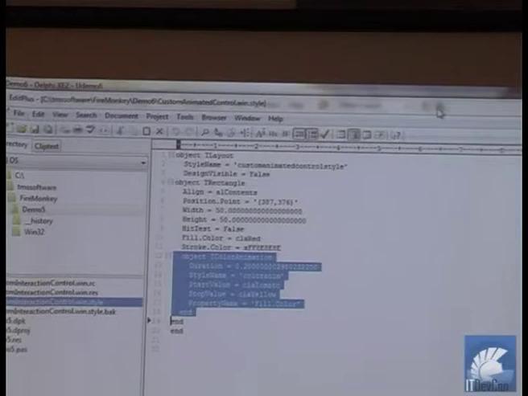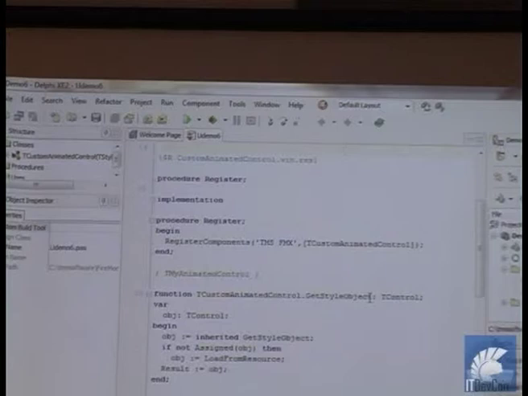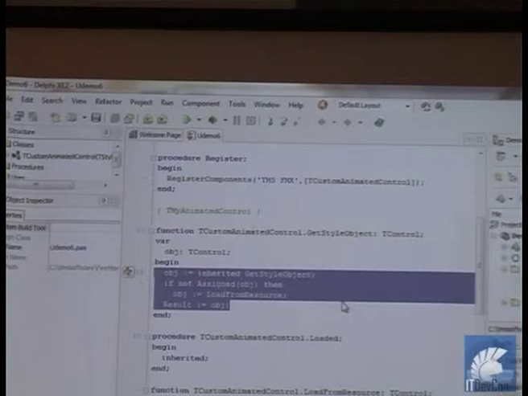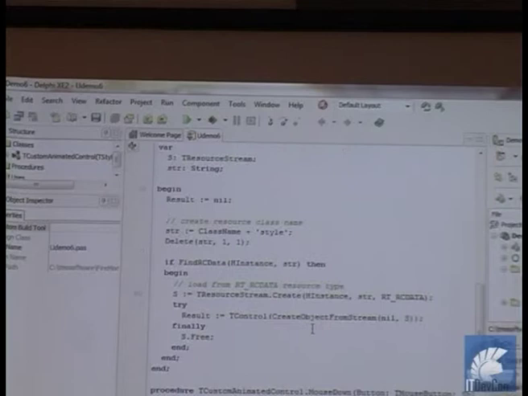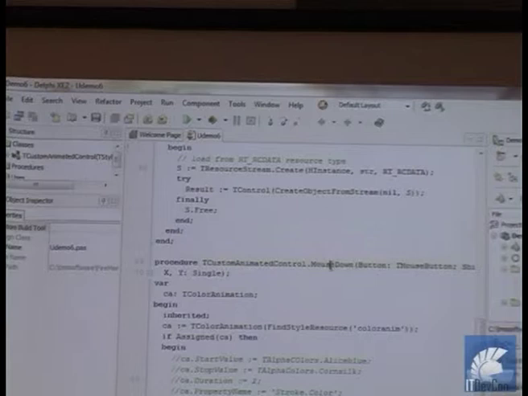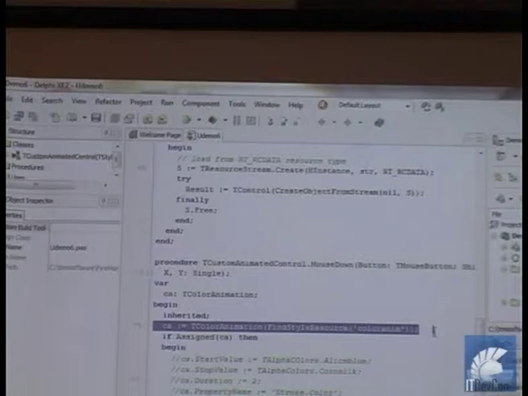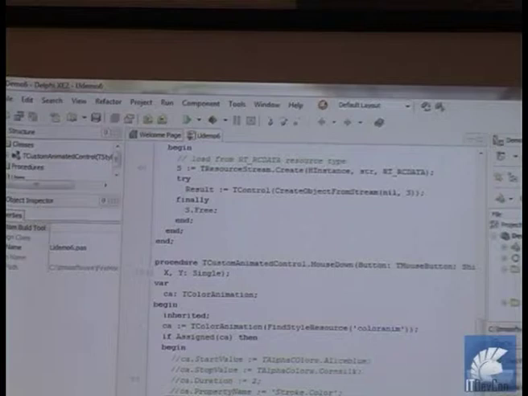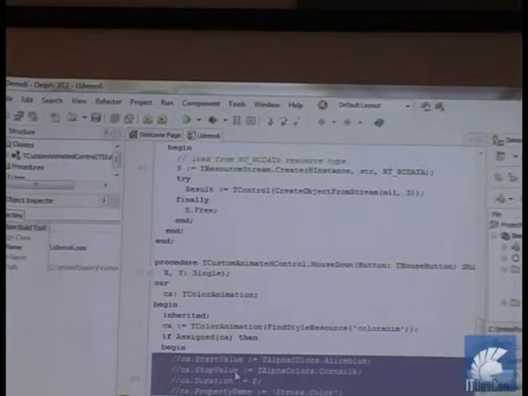So let's see the source code. GetStyleObject is a typical thing, it's code to load the style from the resource. And what we do here in our MouseDown event, we look up the animation element within our style and we tell it to start. That's what we do. I have here in comments some additional things.